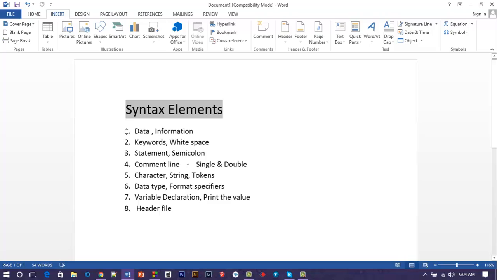And if we go point by point: data and information, keywords, white space, statement, semicolon, comment lines, single and double, character strings, tokens, data type, format specifiers, variable declaration, print the value, and lastly header file. Now I'll show the use of these elements in a program.